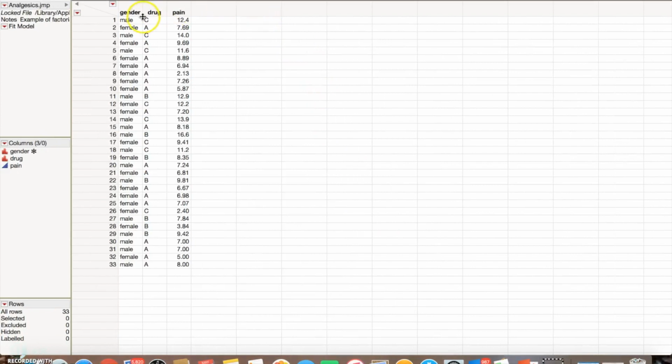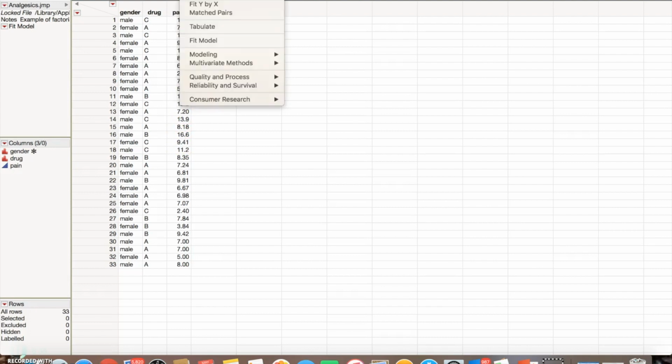So here you can see the different things that are in the data set. So the gender of the patient, the drug that they're given, which is A, B, or C, and the pain level. So basically with this data set, 33 patients are given one of the three different types of drugs, so A, B, or C, and they are asked to rate their level of pain, and that's what these numbers are right here. So we're going to click on Analyze.